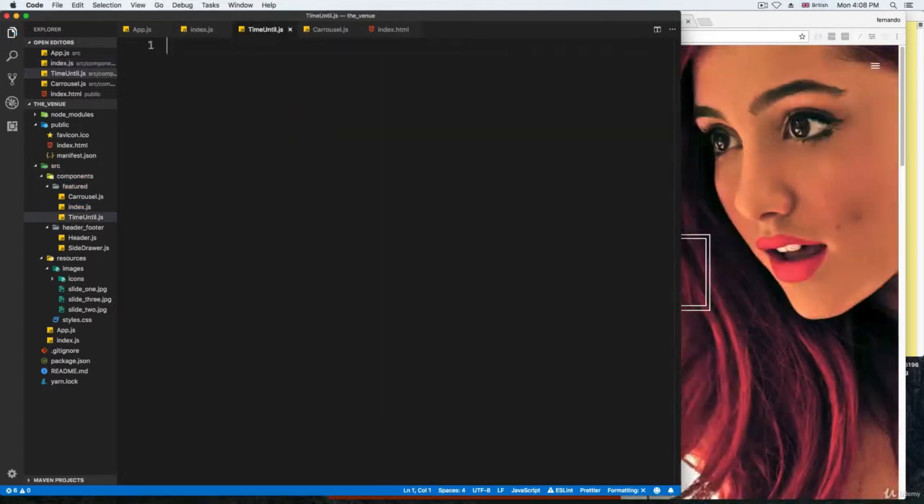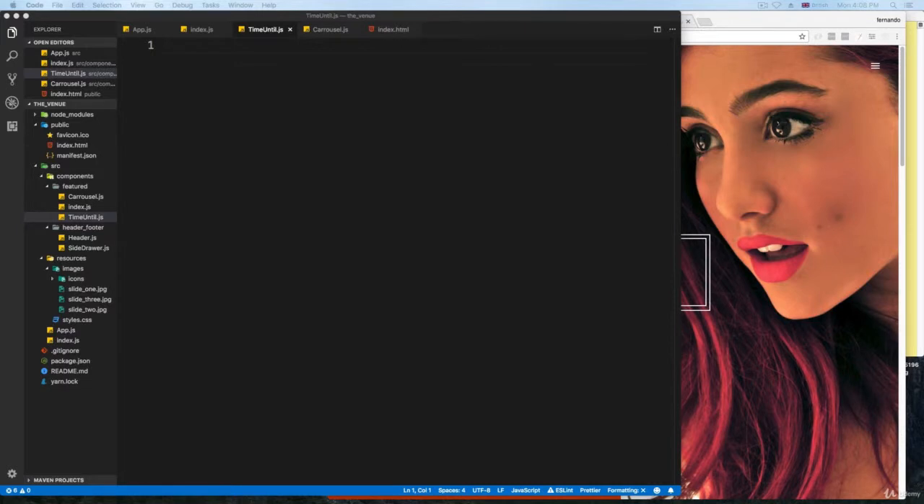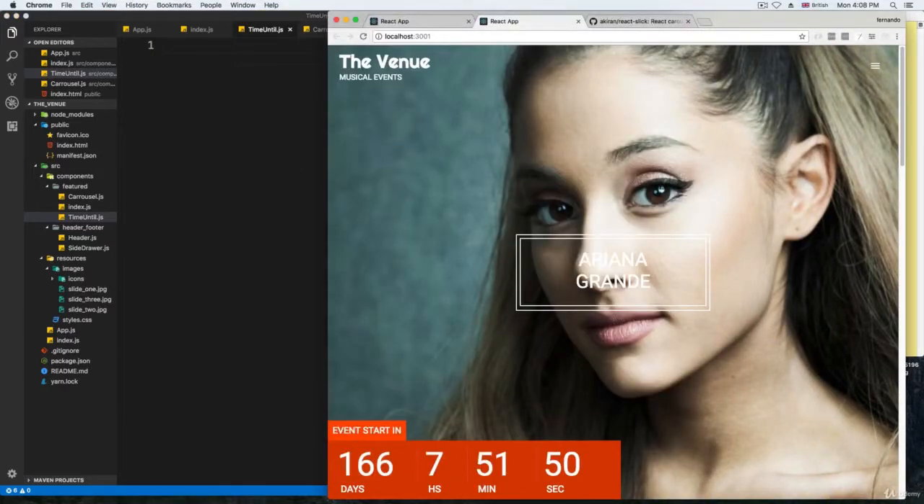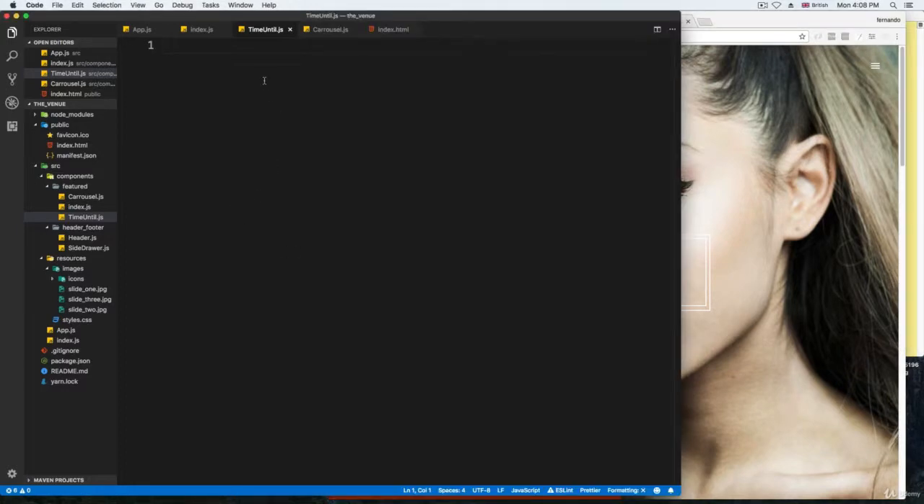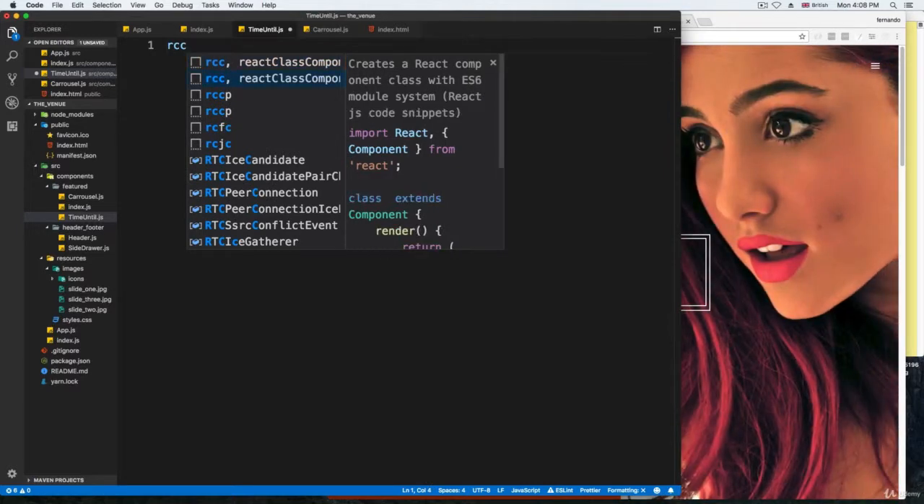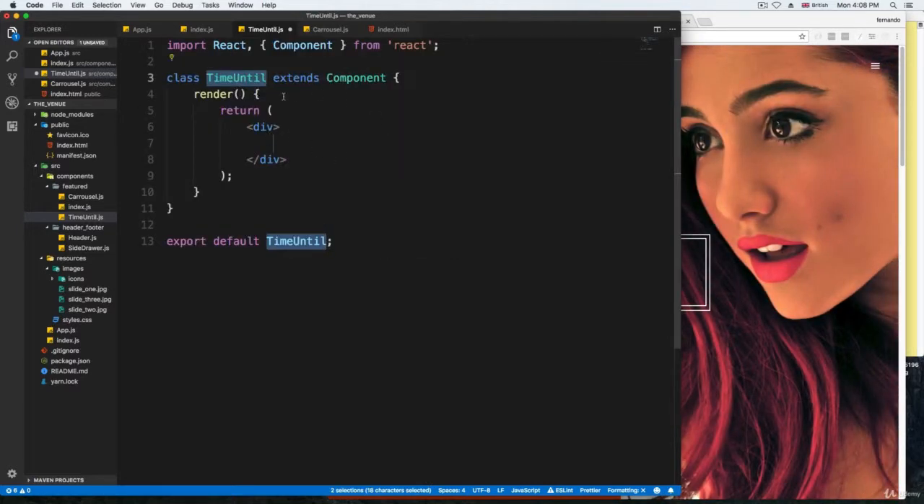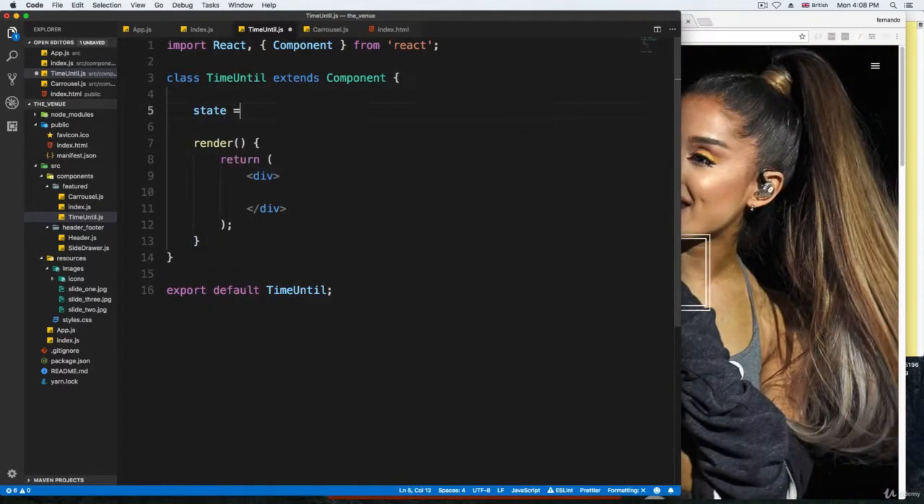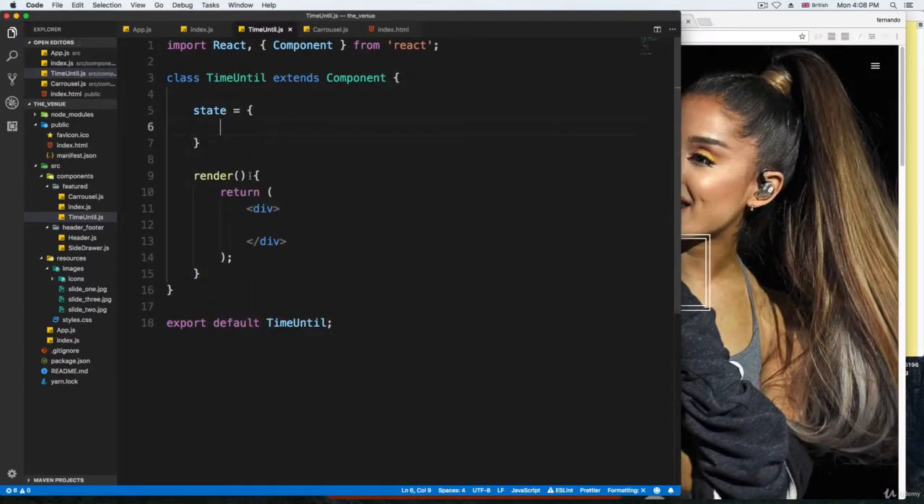So inside TimeUntil, it's going to be really simple. It's a class-based component because we will have a state that will manage all the numbers, all the logic right here. So I'm going to create a React class-based component. Okay, so there we go. And it's going to be called TimeUntil. We will have a state of something. We will be completing this later.